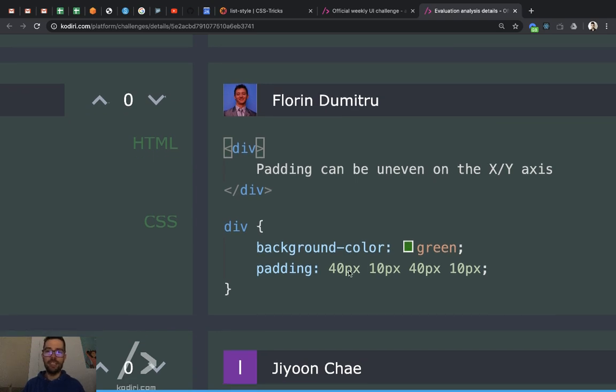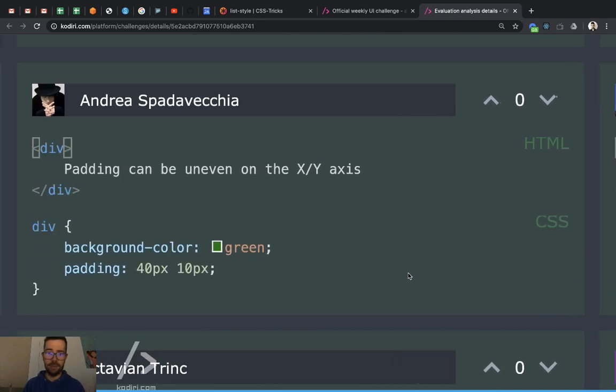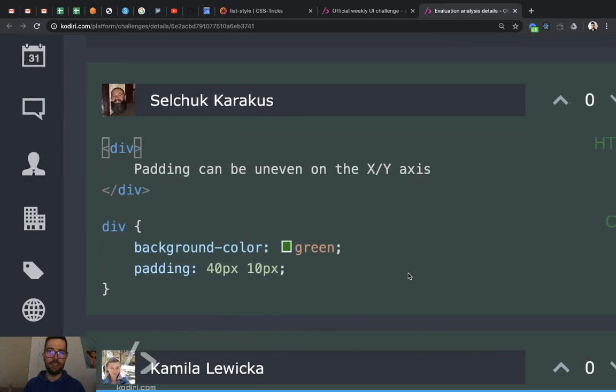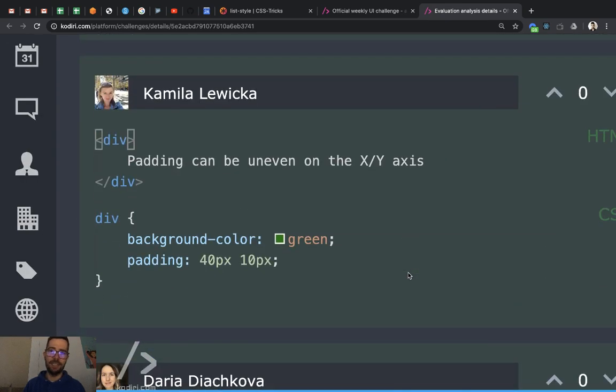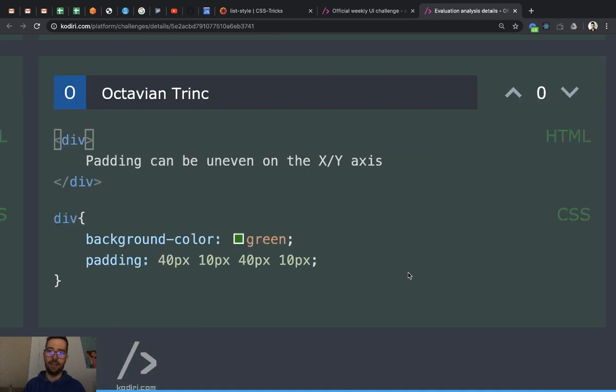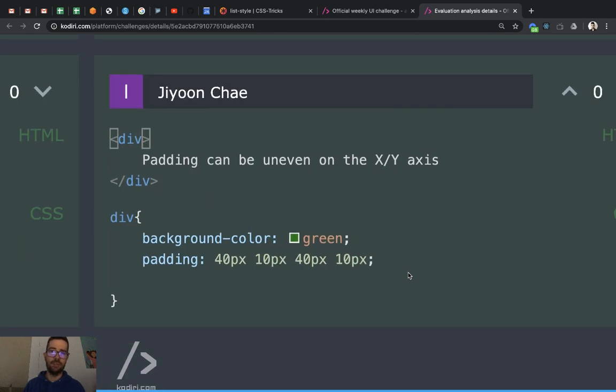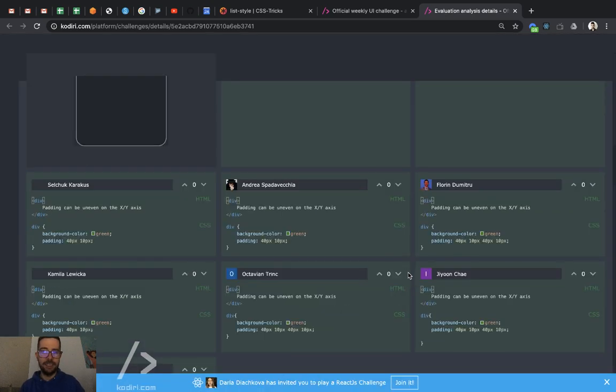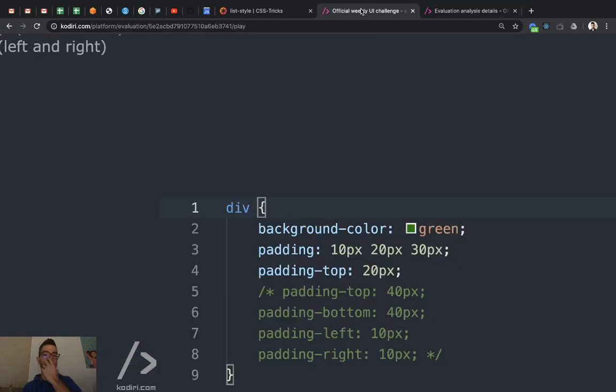So Florin using the long version, still okay, of course. Andrea using the shorthand, same as Chuck, same as Camila. Long version for Octavian and long version for Jiyun. Cool, easy peasy, guys. Any questions?